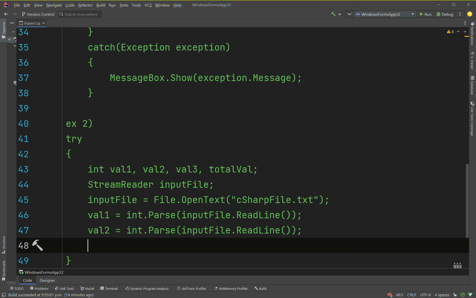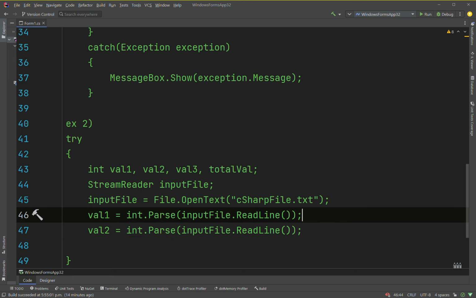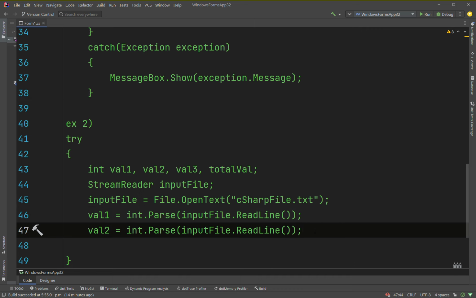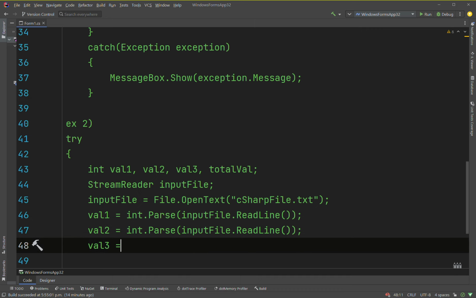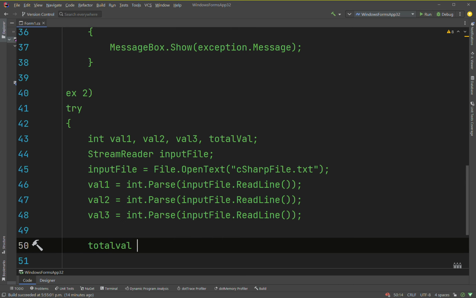Each time the ReadLine method is called, it's going to go to the next line. So if there's a line of text here, it's going to jump to a new line and get the next line of text every time you call it. Do the same for val3. Then totalVal points to val1 plus val2 plus val3.